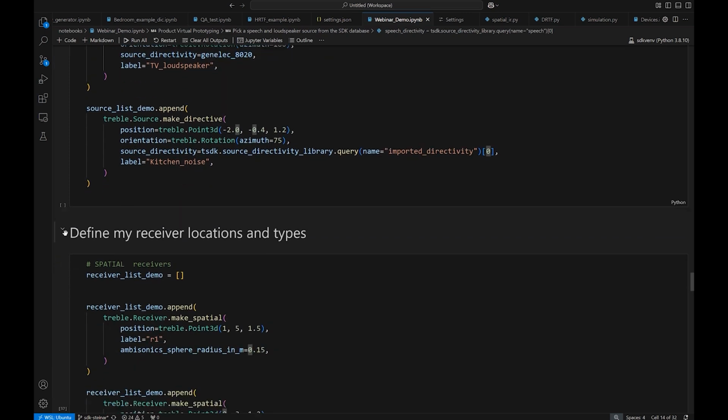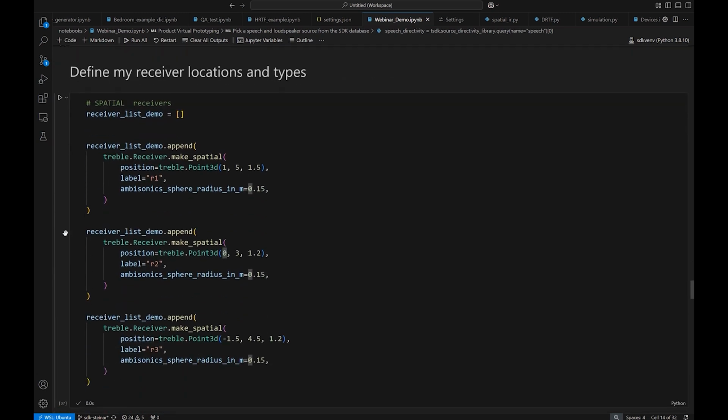Then for the receiver, I'm going to put 3 receivers into the space, and I'm going to have them be spatial receivers, meaning that the output is an ambisonic room impulse response, and then we can work with that further in post-processing. So that's really the fundamental steps of doing the simulation: room geometry, materials, sources, and receivers.